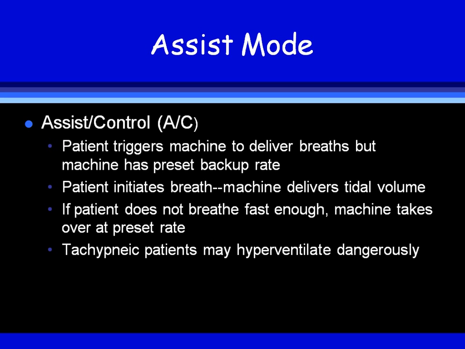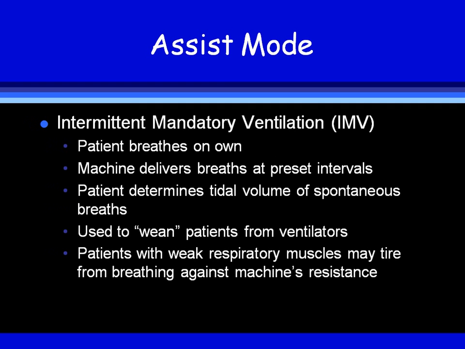So assist control, pretty much, like I said, the patient breathes, takes a deep breath, everything's fine, right? Well, let's say for whatever reason you're breathing, and all of a sudden you quit. The machine says, you're not breathing, fine, I'm going to take a default rate, kind of like a pacemaker, really, and start breathing for you. Then once I sense you breathing, okay, I'll help you, and then I'll back off again. That's all assist control does. So, intermittent mandatory ventilation: the patient breathes on their own, and the machine breathes at preset intervals. The patient determines the tidal volume of the spontaneous breath, so I'm going to take it in, and the machine's like, okay, I'm going to help you, but once you stop, I'll stop.